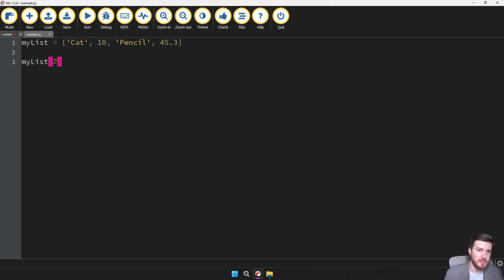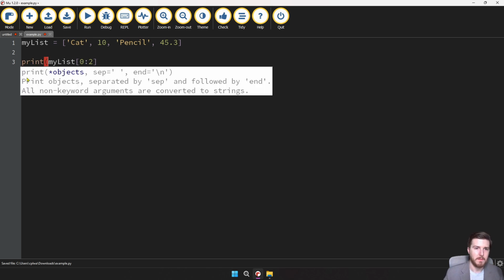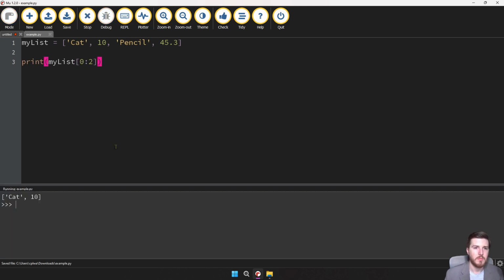What if I want to get a range of indexes? If we want to do that, we just add in a colon. We tell it where we want to start and where we want to end. So let's say we want to go from the 0th index to the second index. And let's print that just so we can see what it looks like. What are we getting? We get cat and 10.